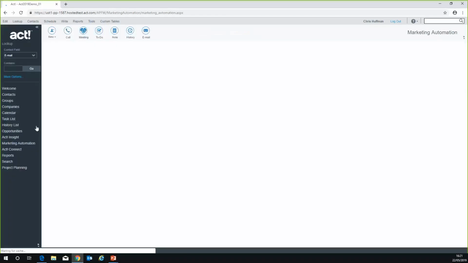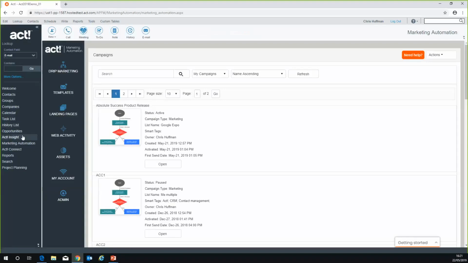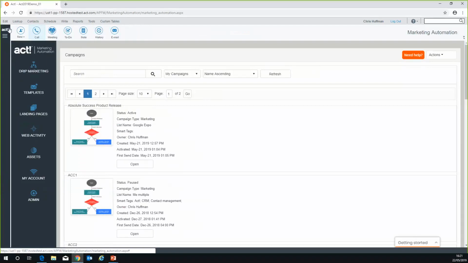Now, it's really easy to navigate around the workspace of Marketing Automation because it's directly built into the ACT program. Just to give myself a little bit more room to make it easier to see, I'm going to hide my navigation bar. So we're just in the Marketing Automation section here. We're going to take a run through some of these different areas that you can see on the left-hand side and talk about exactly what they do and how it all works.